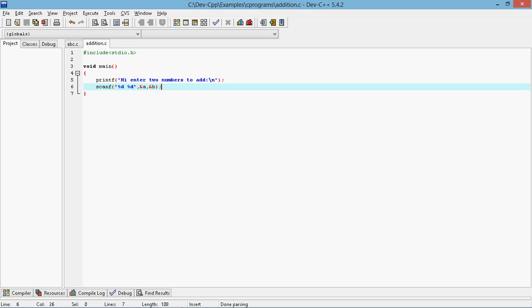And within the quotation marks you can see %d. It basically scans the integers which are typed on the console. If you want to scan a character, we'll be using %c, and for a decimal, %f. So we'll go much in detail about this in the further programs. For now, let's take integers, that is %d.